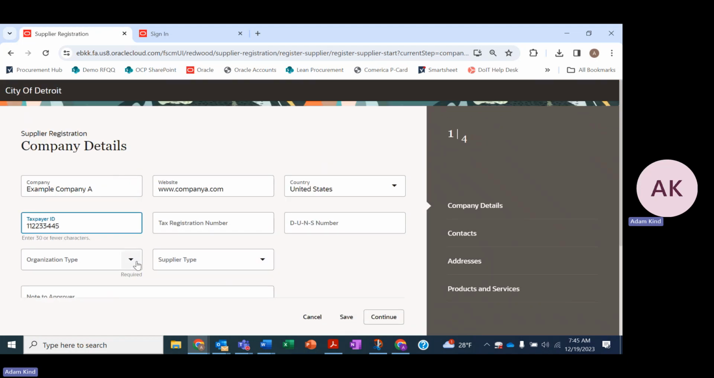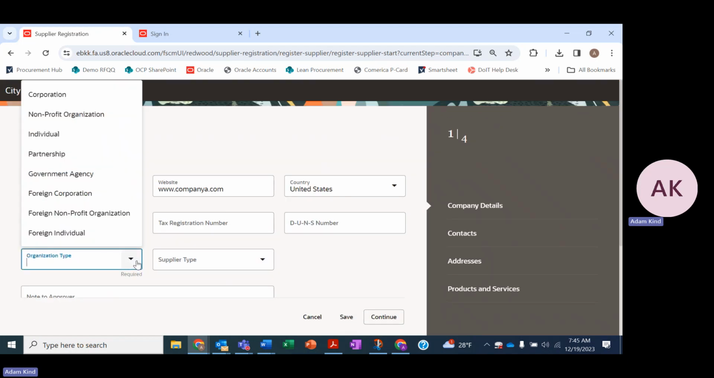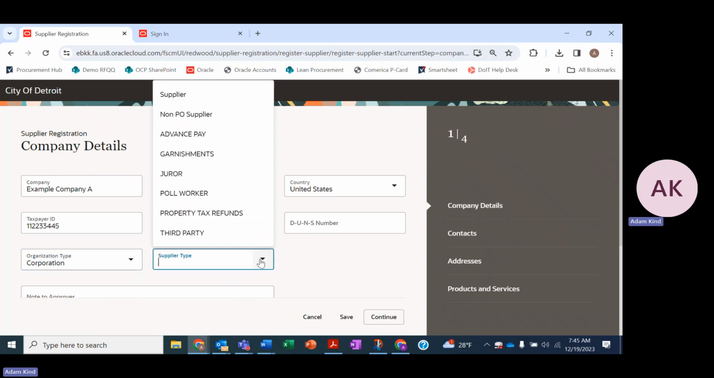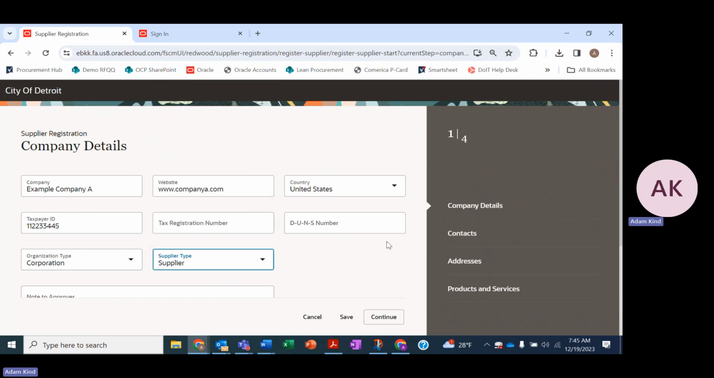And the last 2 things I have to do on this page are pick my organization type. We'll say I'm a corporation, but I could also pick nonprofit or something like that. And my supplier type. Your supplier type should always be supplier. If you are registering here, supplier is the correct supplier type because that's what's going to enable you to view and bid on city opportunities. So this is totally completed with my company name, country, taxpayer ID, and organization type and supplier type. So I'm going to click continue.